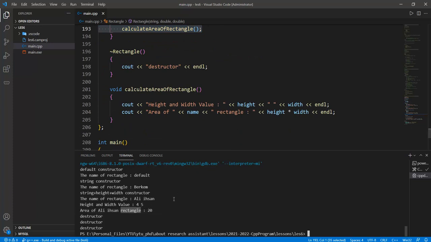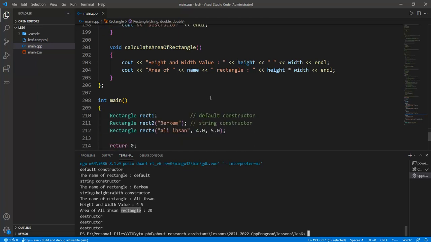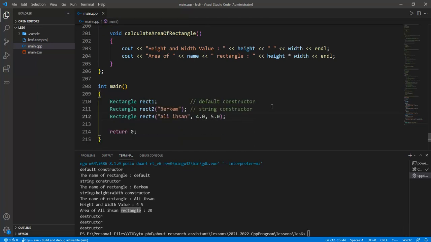So the area of the Alisan rectangle is equal to what? 20, okay? This is the basic definition of the constructor overloading mechanism in the C++ programming language.